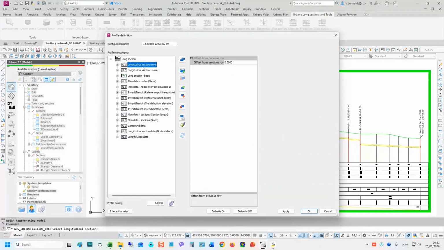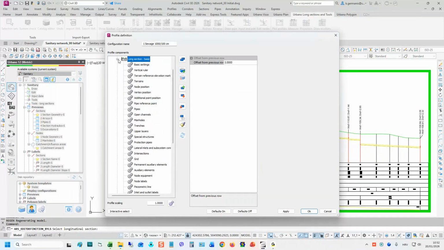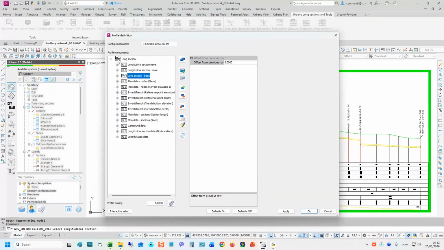There is this item that shows you the name of the profile, the scale, the basic part. This is the graphics, how elements will be shown in the graphical part, and we also have these rows that show us the data.